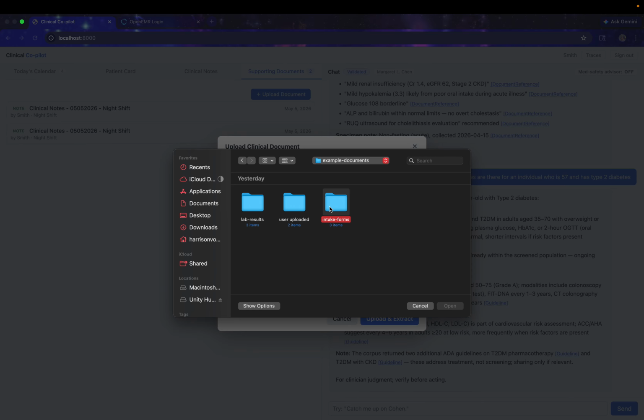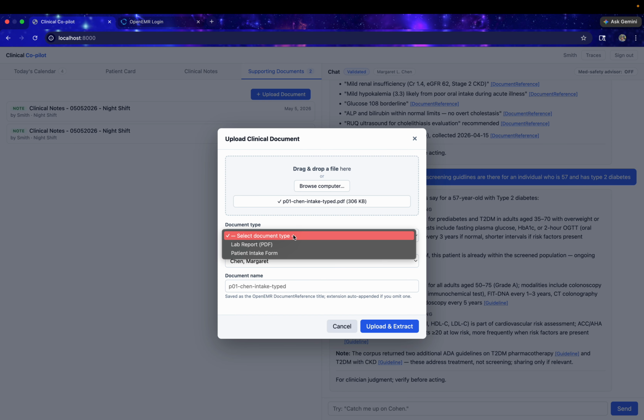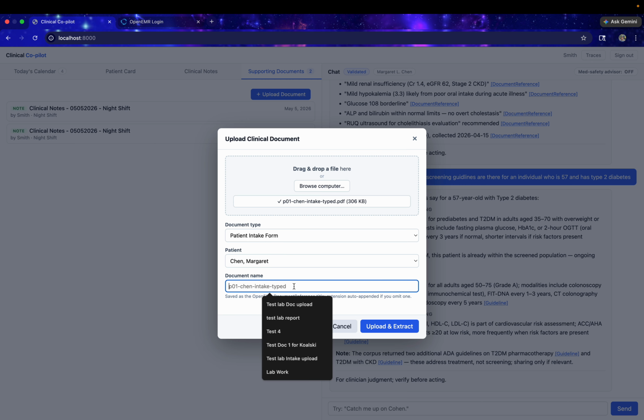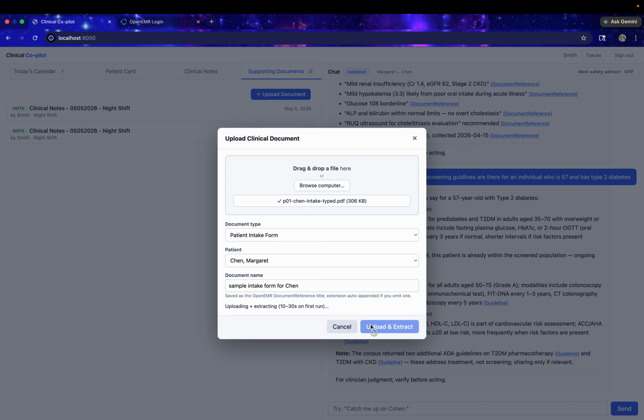We're going to start with intake forms. Here it allows you to choose from two types, lab reports or intake forms, but this is going to be expanded to contain additional document types. We can go ahead and name it. We'll go ahead and upload and extract.